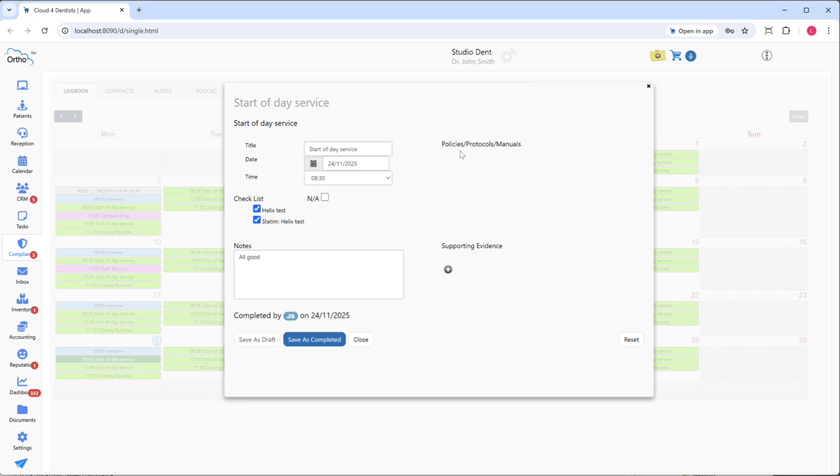You can attach policies and protocols here. So for instance, if you need to do Helix tax and you don't know how to do it, you can refer to the manual here. You can add a manual here on how to do it, or you can attach the supplier manual, the vendor manual.